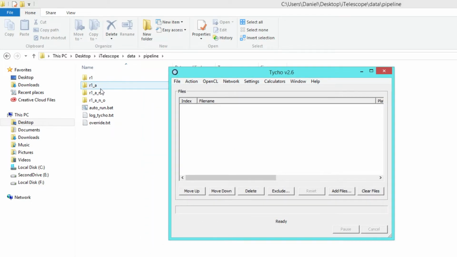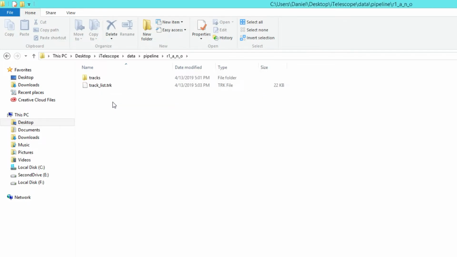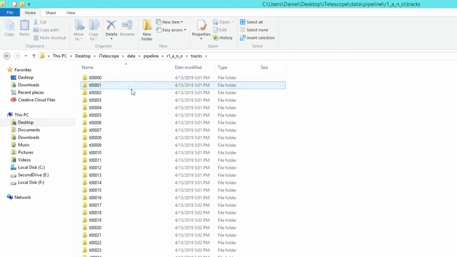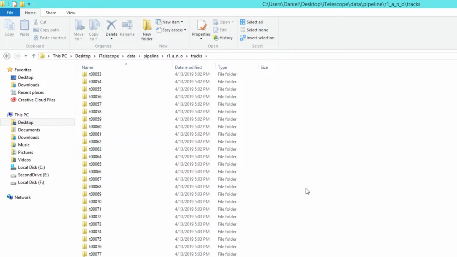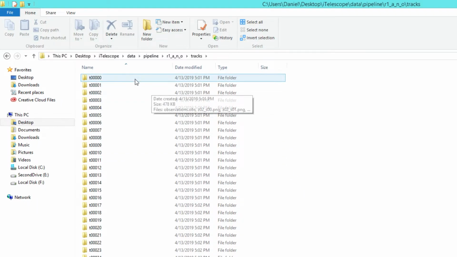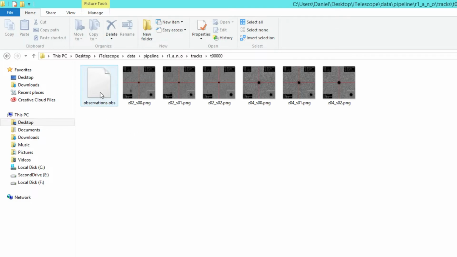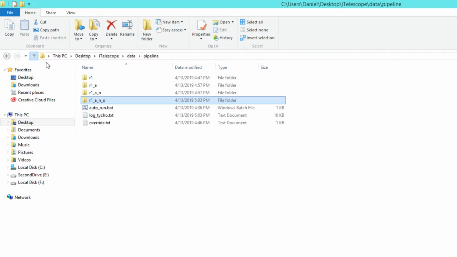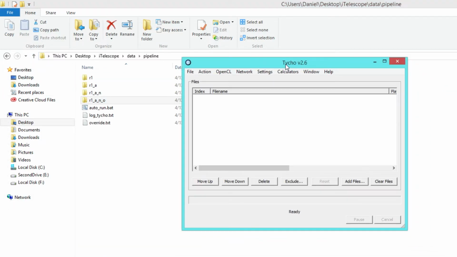As you can see, it generated these output directories. It aligned them, then performed normalization, and then finally created the output tracks. So in this directory here, we have 100 tracks that have been created. And so the first one, for example, has the observations that were generated for that track, as well as the snapshot images. So this is zoom level 2 and then zoom level 4, and then we created 3 stacks.